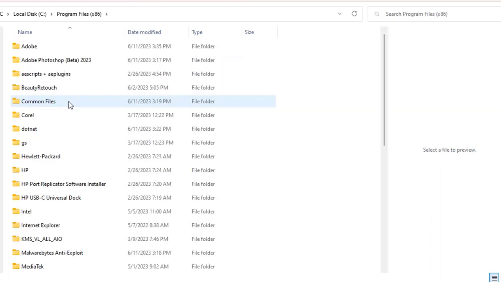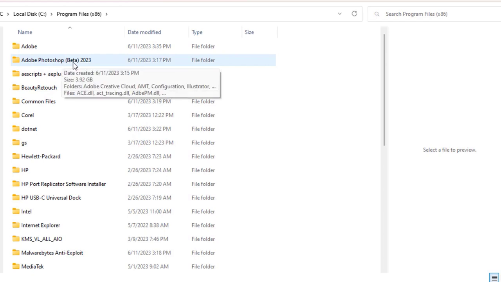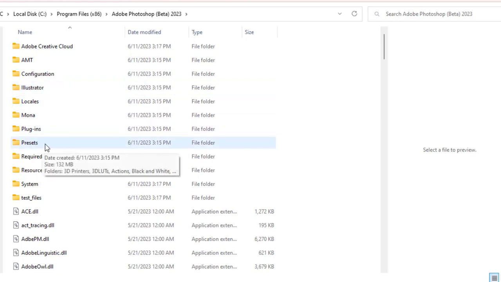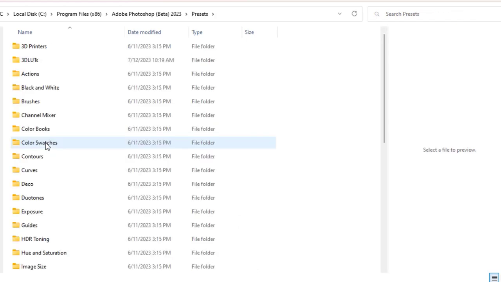So right here, I'm using Adobe Photoshop Beta 2023. Yours could be different. So once you see Adobe Photoshop, anything, just open it. Scroll down to where you see presets, this one here, open it up. Then the last thing is go to 3D LUT and open it.